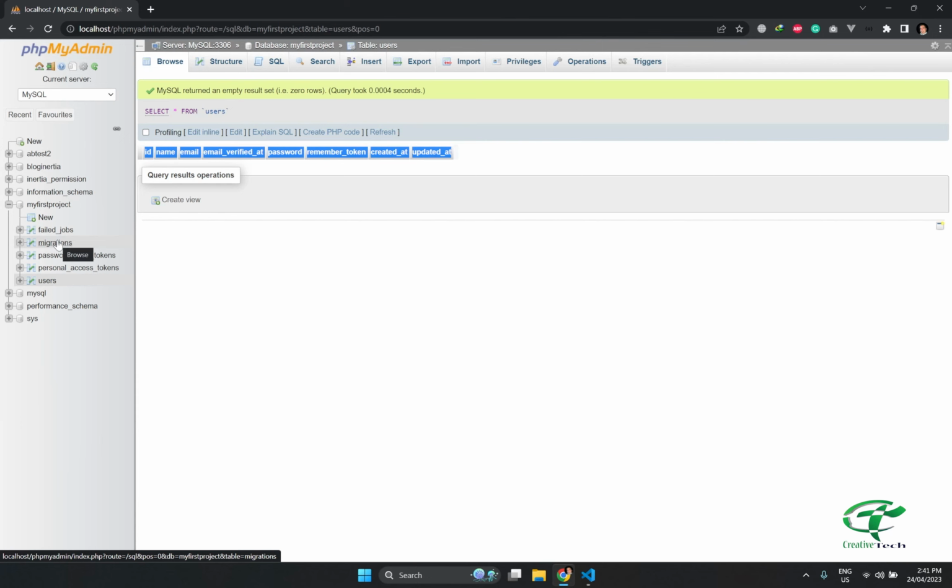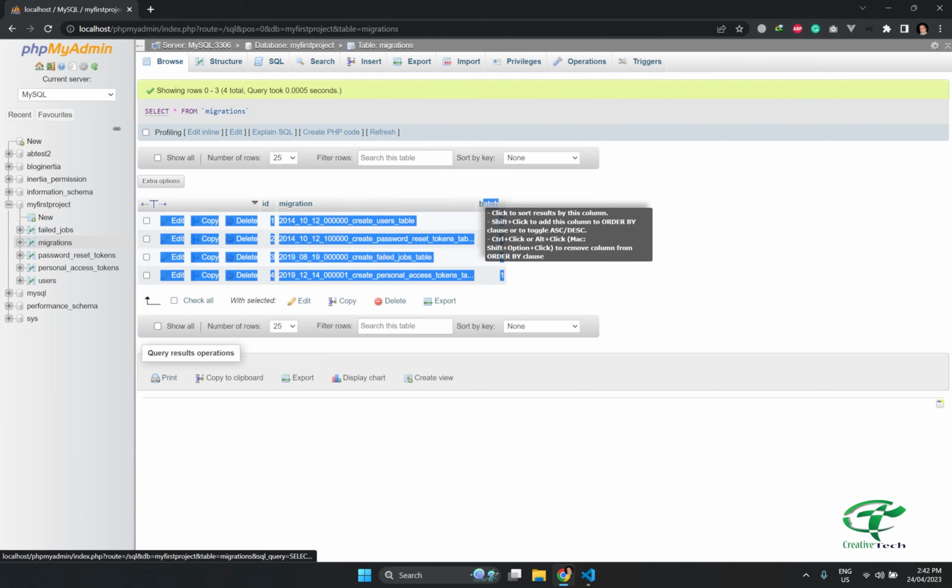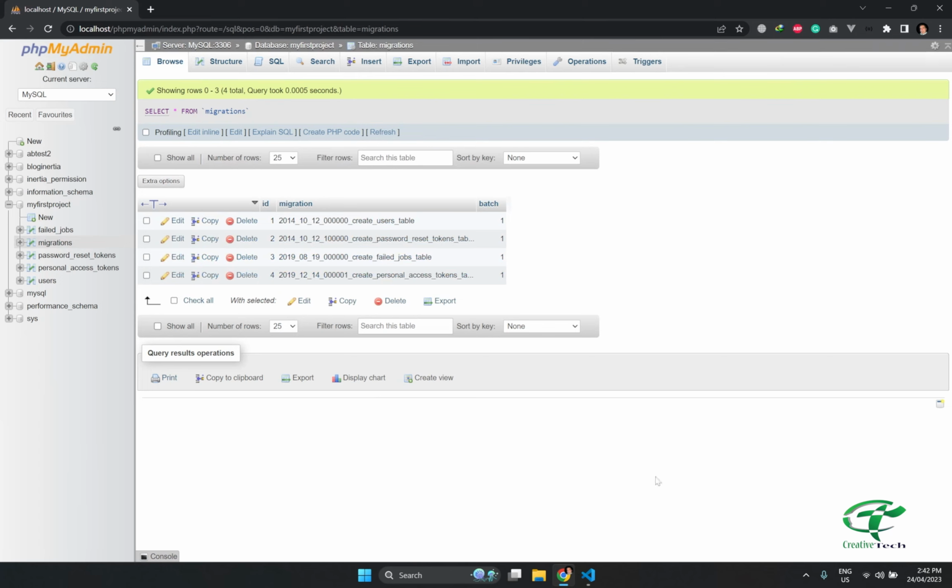And then we have this migrations table. You can see each time we migrate, you will see all of the migrations which are executed. This time we created all of these tables with batch 1. You will understand this in just a few seconds.